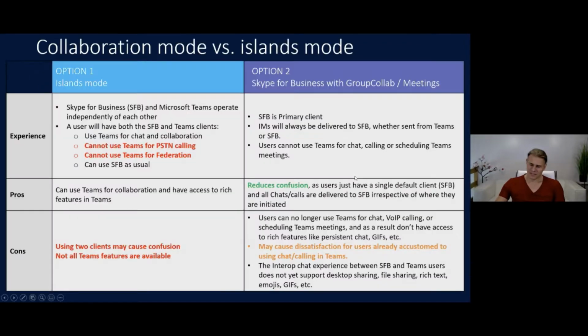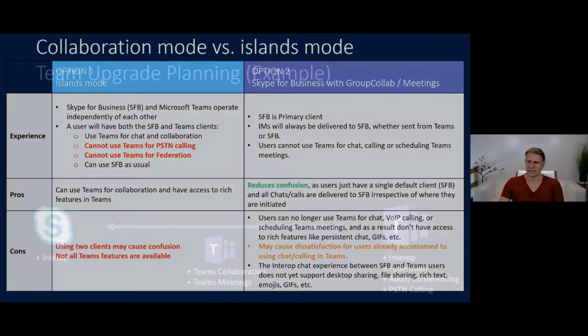I'm going to skip this slide because of timing restrictions.